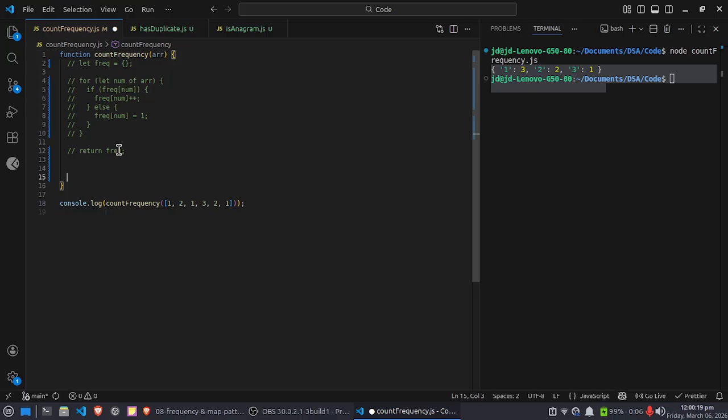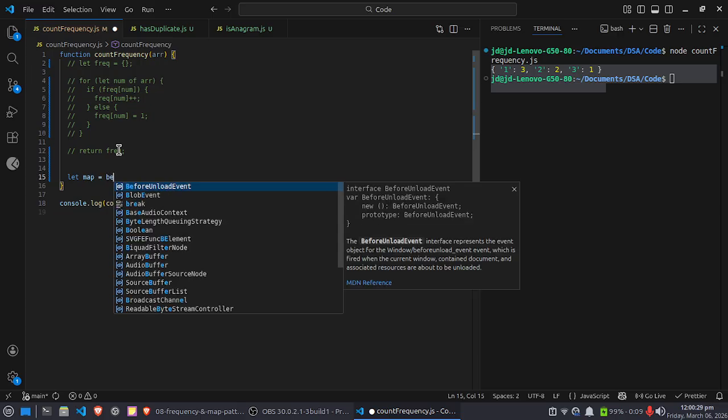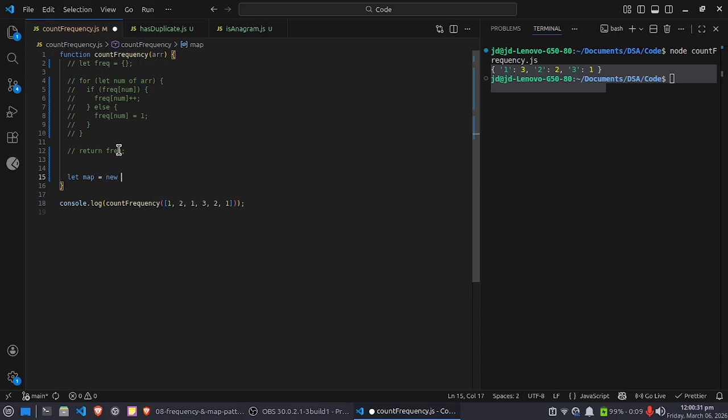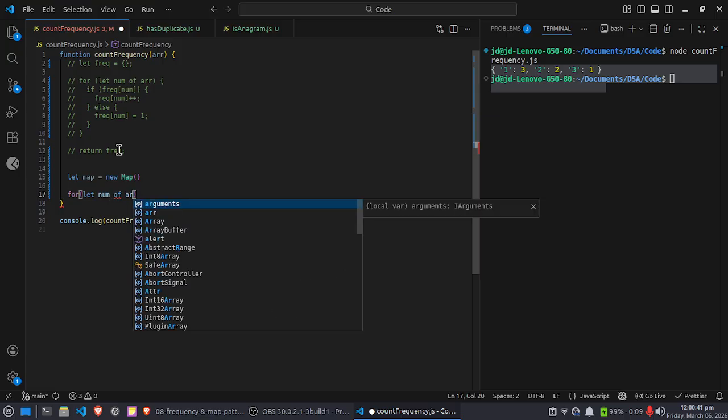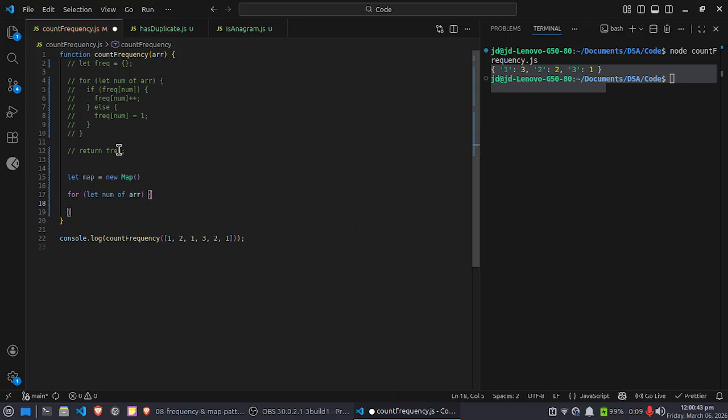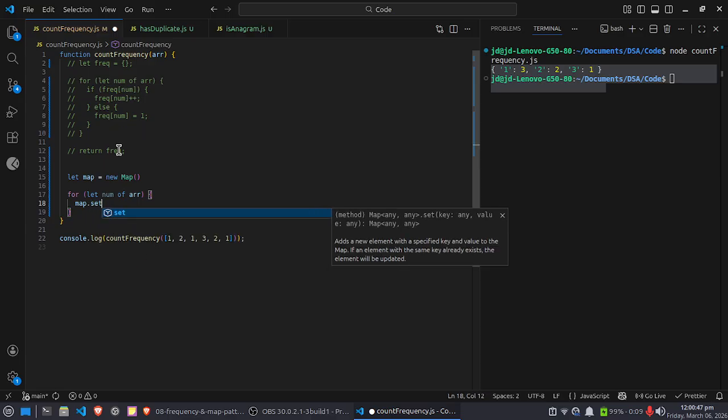Let me show you the same thing using the Map in JavaScript. First, let map equal to new Map, and then use a for of loop, the same pattern, but here we have to use map dot set.